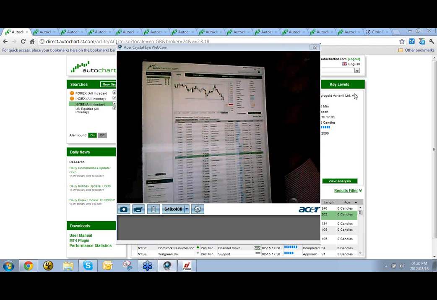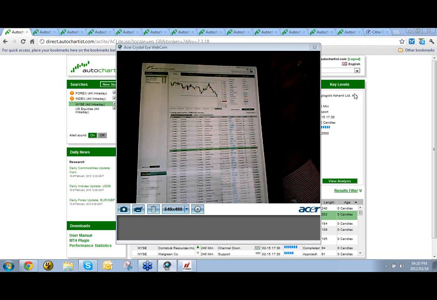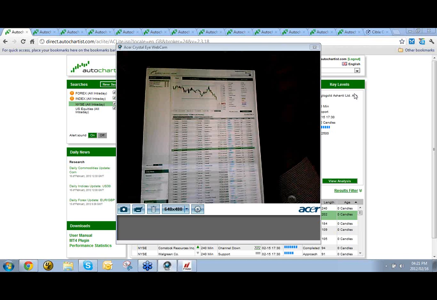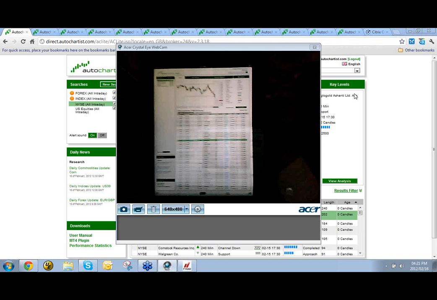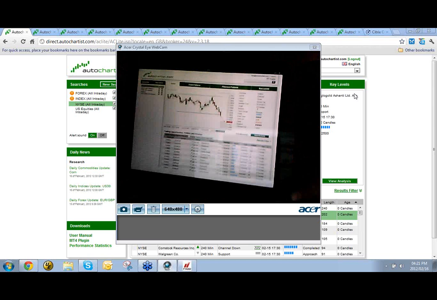Eric, can you see my screen now? Yes. Okay. Oh, nice. Is that your iPad? That's my iPad. So I just wanted to show people how Autochartist is actually running on my iPad. And check this out. So when I flip it, of course, the whole thing resizes and fits to my iPad screen, which is pretty awesome.